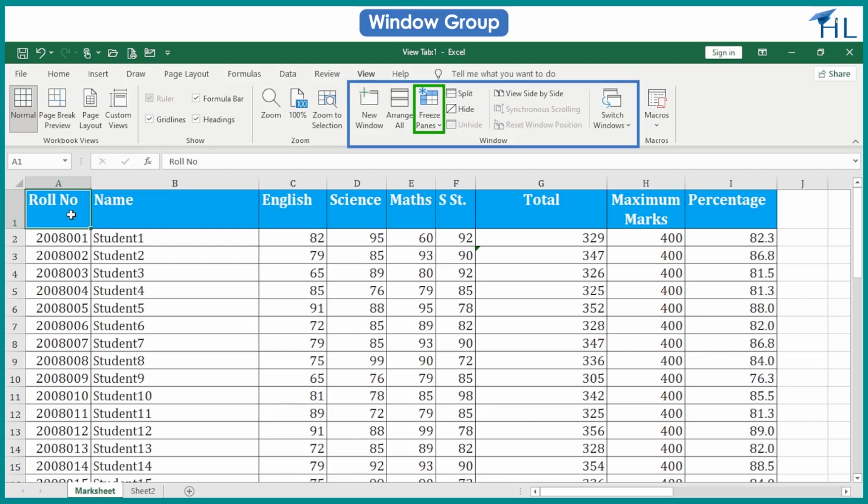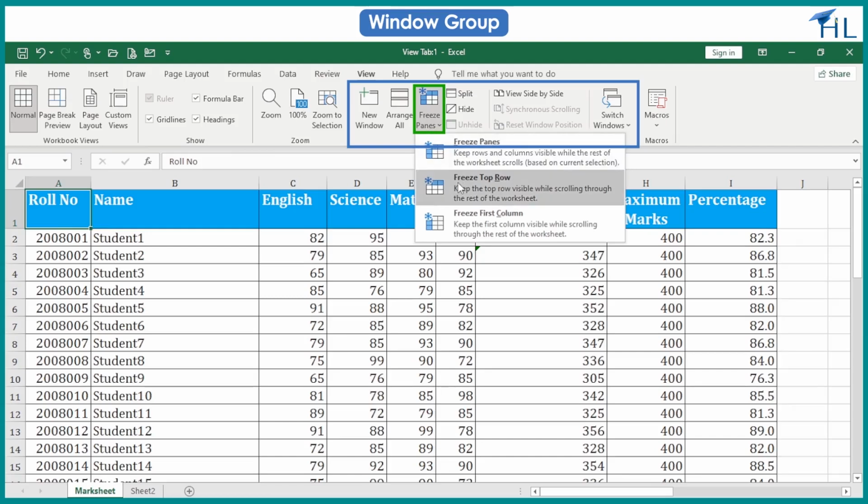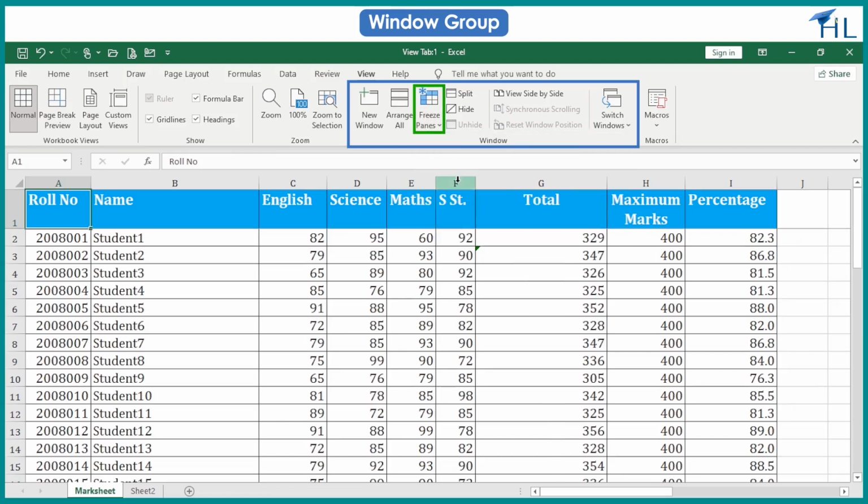Here, in this sheet, we want to freeze the top row of the sheet so that if we have to add more student data, we know which column is for which subject. So, we will go to Freeze Panes and select Freeze Top Row. Now, if we scroll down, the top row will always remain visible.